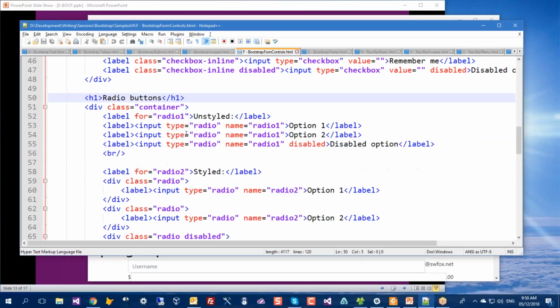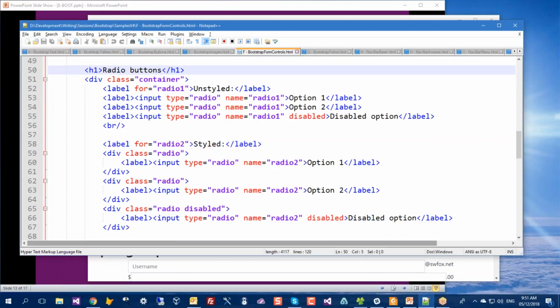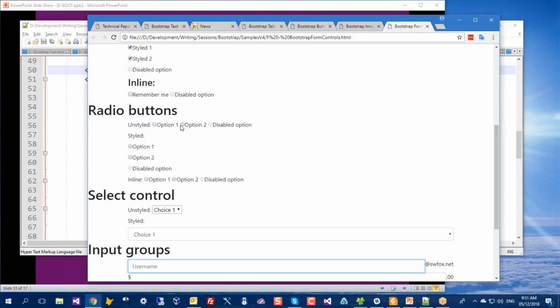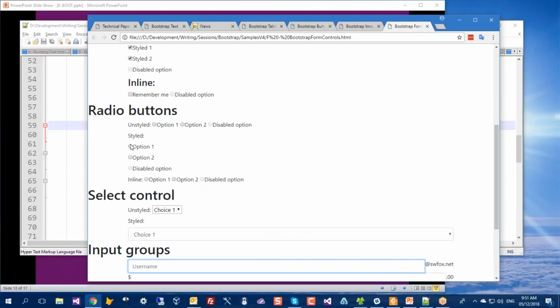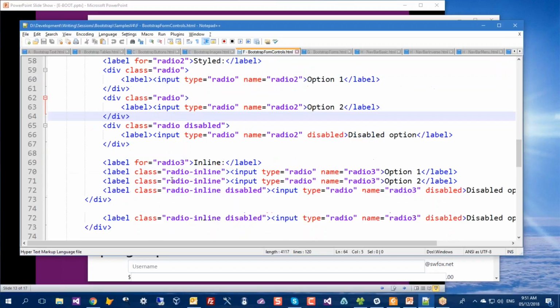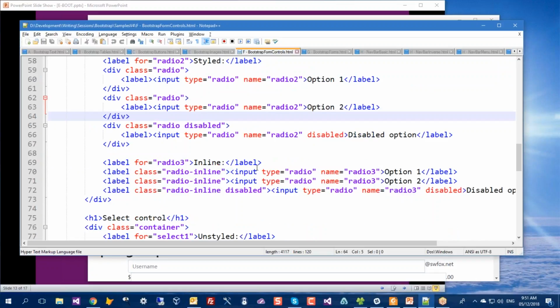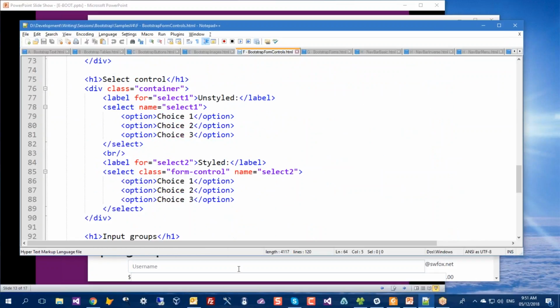Radio buttons. Here we're specifying input type equals radio, and unstyled looks like this. They're laid out with no spacing between them, horizontally, versus styled. The only difference between the unstyled and styled is that I put them inside a div with a class of radio, and so it styles them as radio buttons. Again, it doesn't look that different, but they are a little bit different. And same thing, we can inline them as well. So here we say radio-inline instead of just radio.